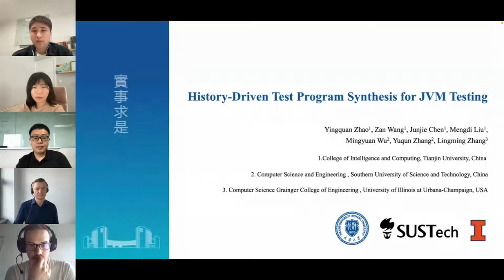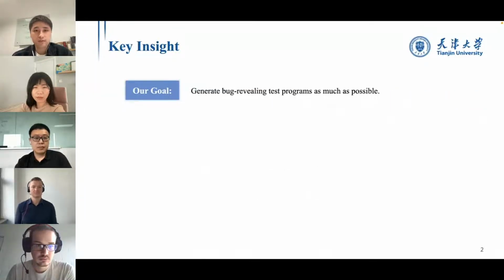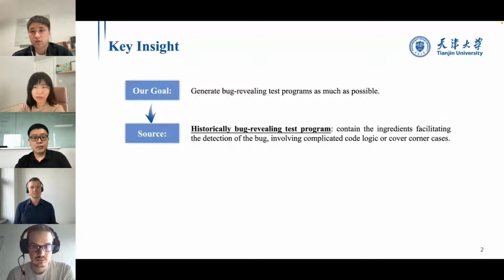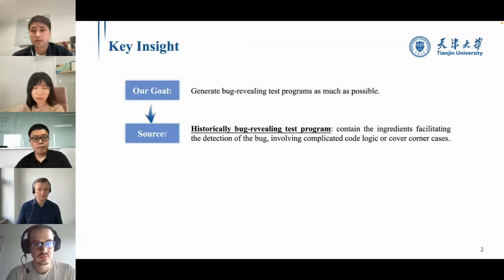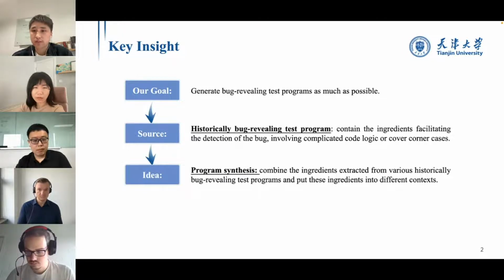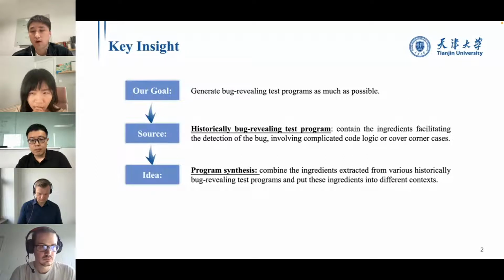In this presentation, I will introduce our work of history-driven test program synthesis for JVM testing. The goal of this paper is to generate bug-revealing test programs as much as possible. To achieve this goal, we further explore the historical bug-revealing test programs, since we think these test programs contain the ingredients facilitating the detection of the bug, involving complicated code logic or covering corner cases. And we utilize program synthesis to generate new synthesized test programs by combining the ingredients extracted from various historical bug-revealing test programs and putting these ingredients into different contexts.